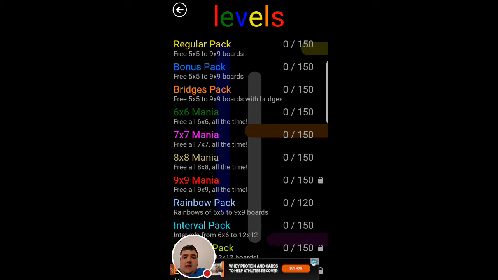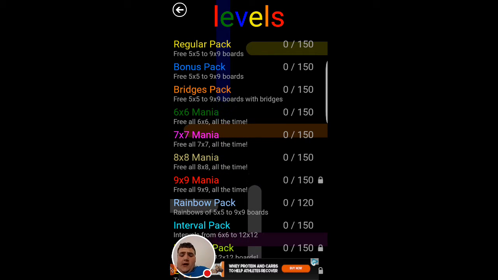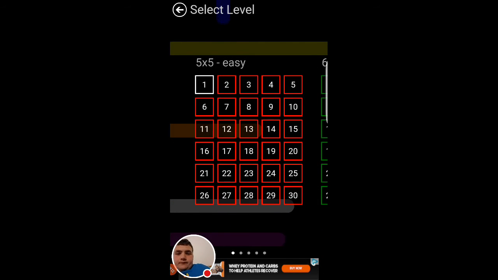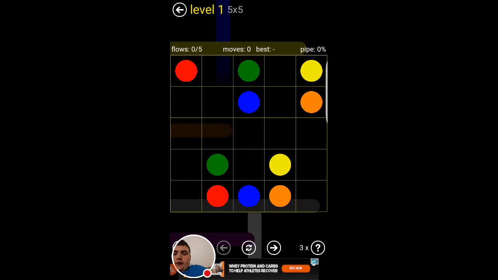I am not really the best at Flow, but I used to have Flow on my other Moto X phone, so I'm going to play it again. I actually just downloaded the app on it, so let's see how I do. First, I'm going to do level 1 of Flow.